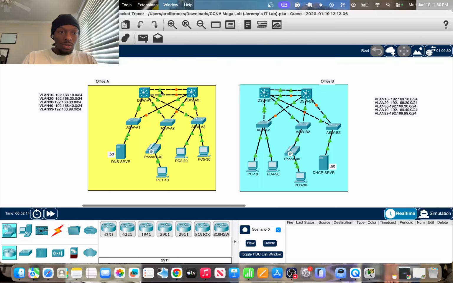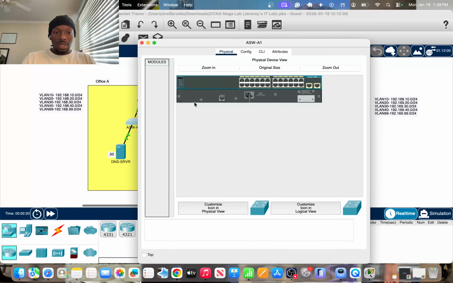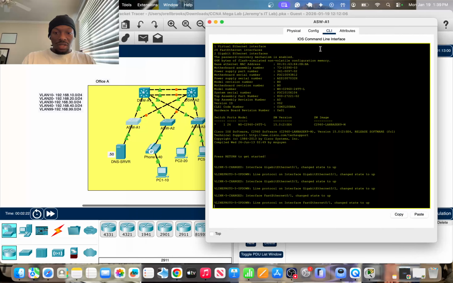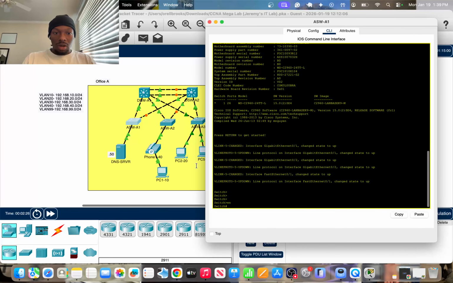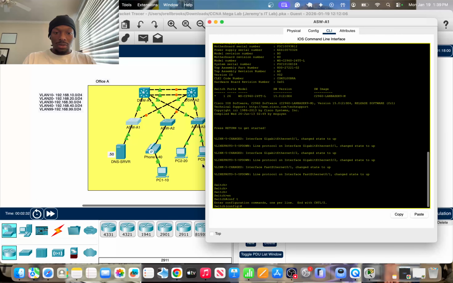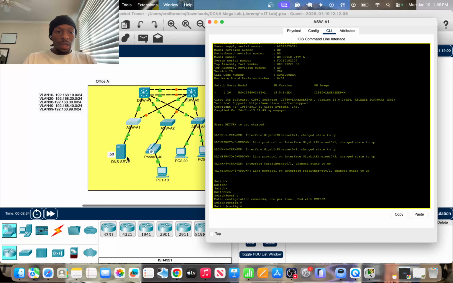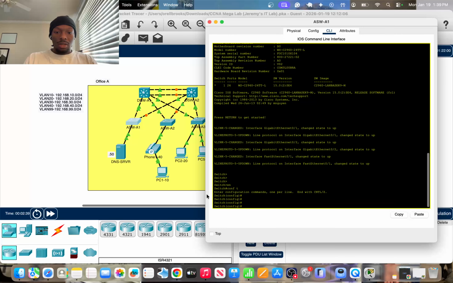So we're going to start in Office A, and we're going to start on the access layer and start setting up these VLANs for each switch. I already started, I think I did the distribution switch up here, so we may not have to do that, but let's go ahead and get started. So our DNS server will be a part of our management VLAN, which is VLAN 99.